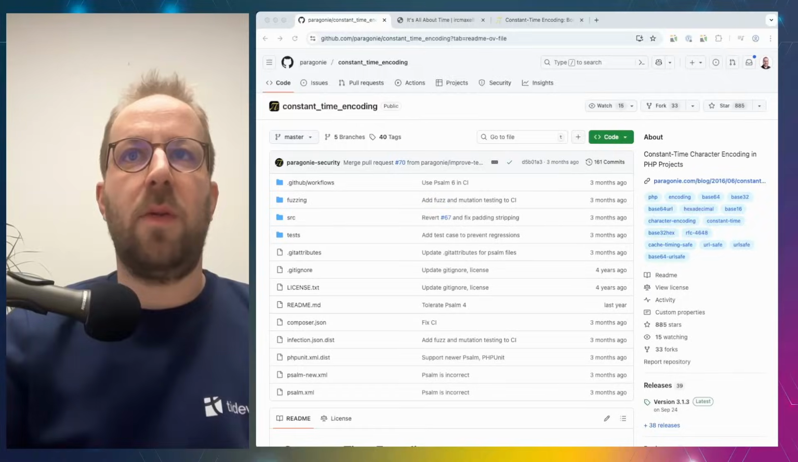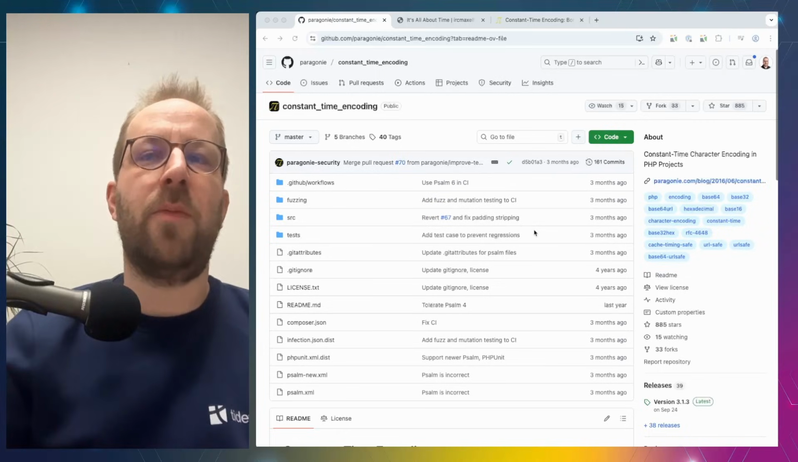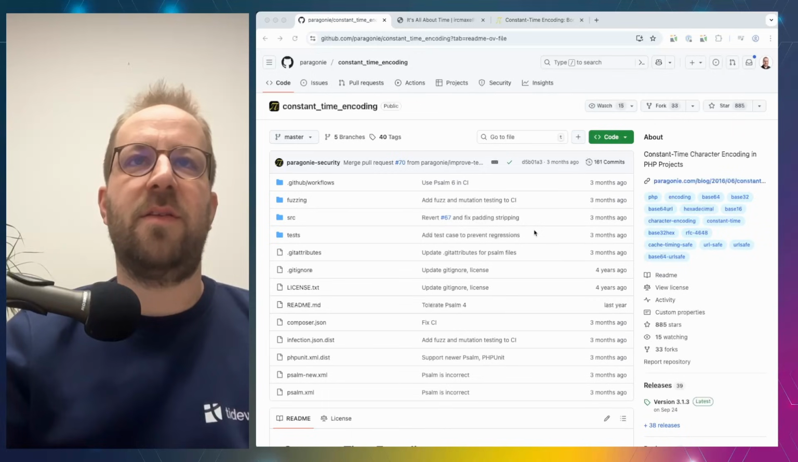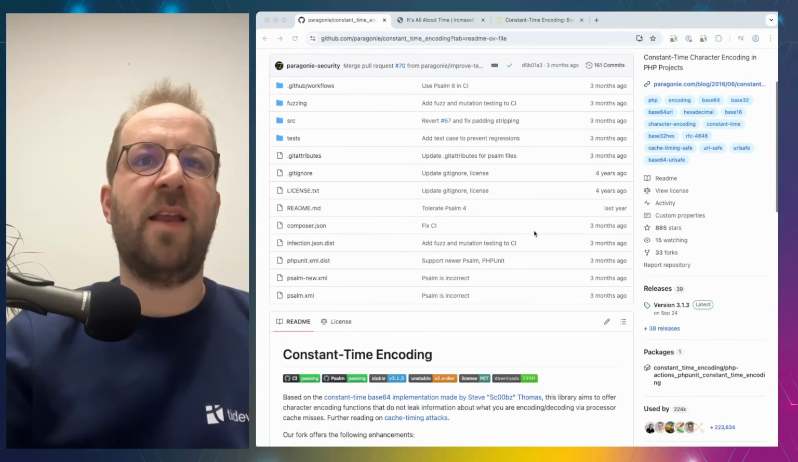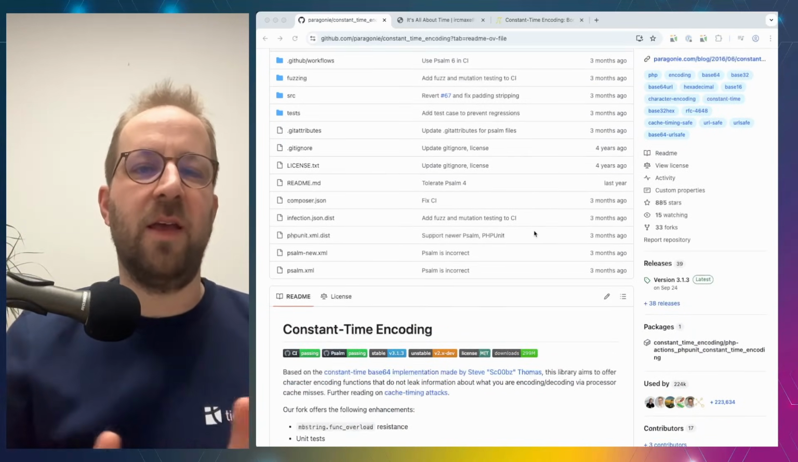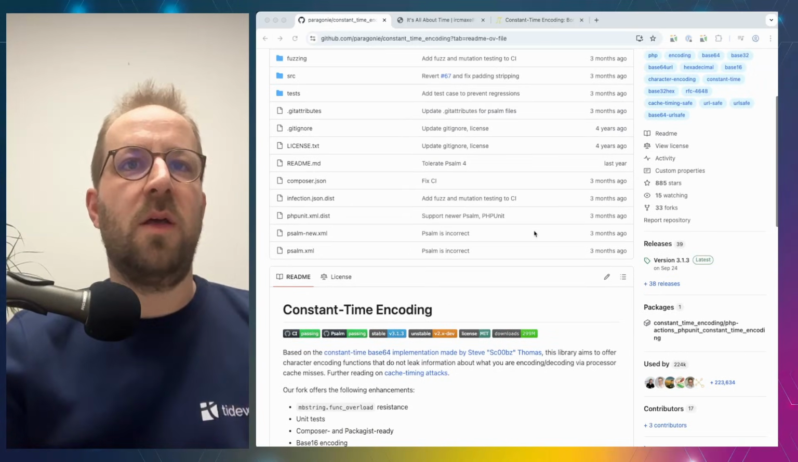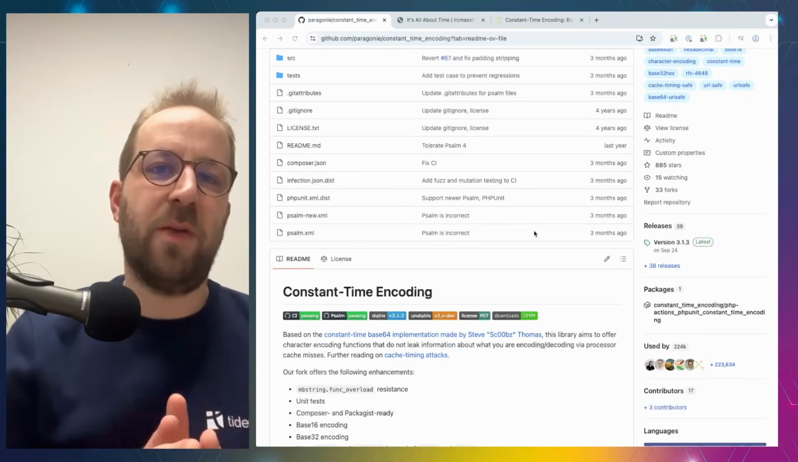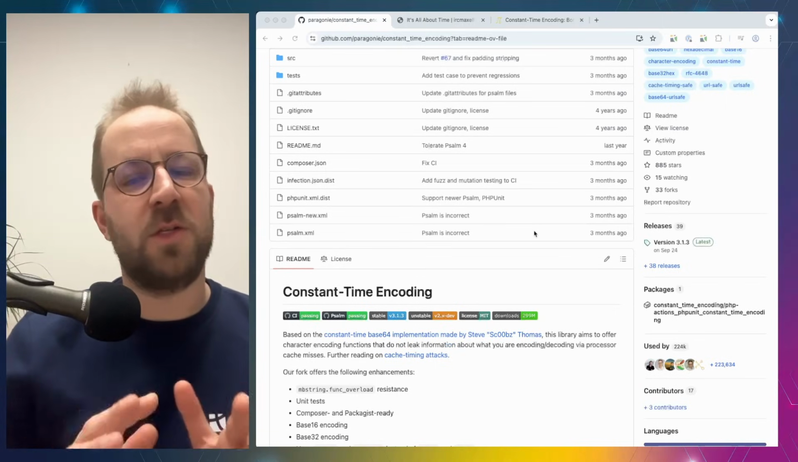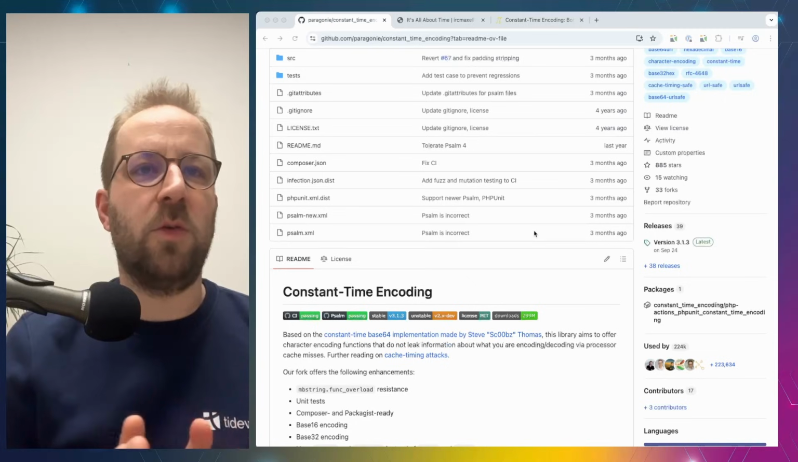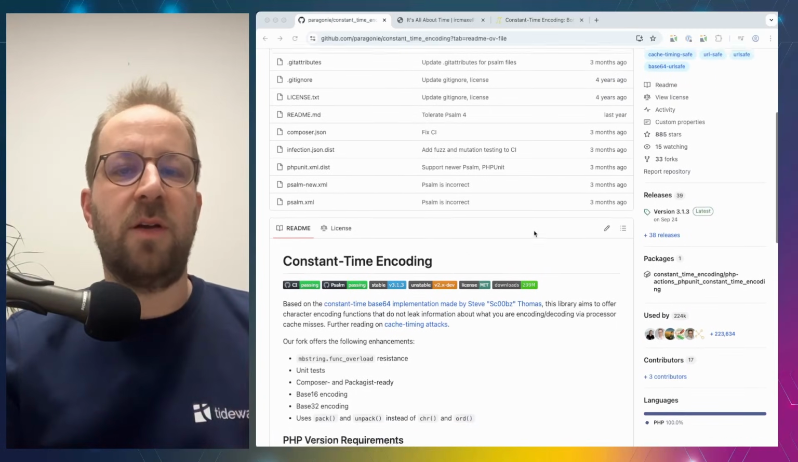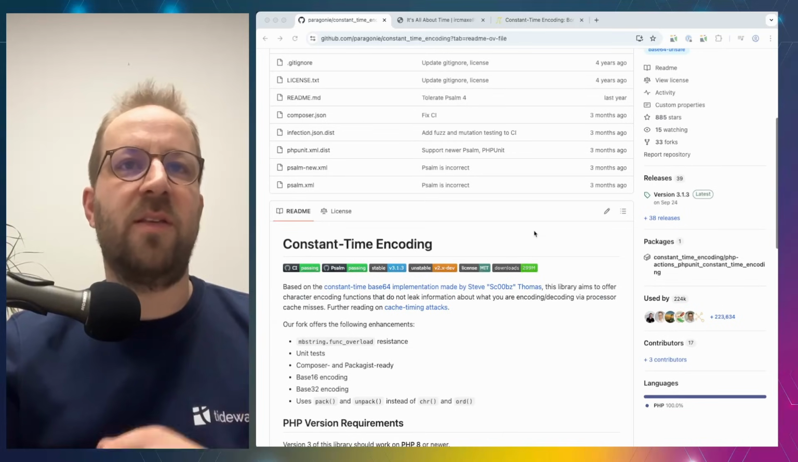Let's dive in. The paragonie constant time encoding library serves a special purpose in security. What it does is it allows you to encode a string at a constant time. So it's not possible to guess which secret values have been encoded to a base 32 string, for example. The time for encoding, decoding various strings is the same.